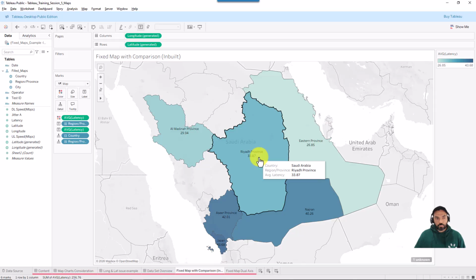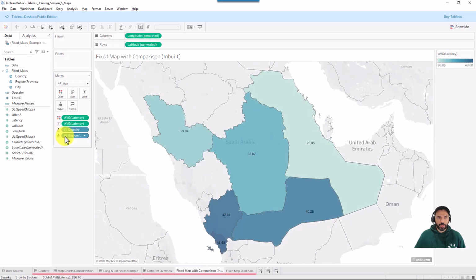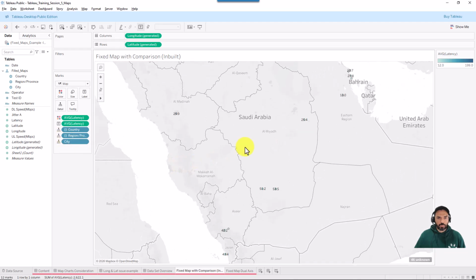So you have a next level, which is under this one. If you go again under the details, you have country and you have region, right? So if I take it back, it will just give you Saudi Arabia. If you again click it here, the next level should be the city. So the city, if you drag and drop, you find it's coming as a single point in the map.